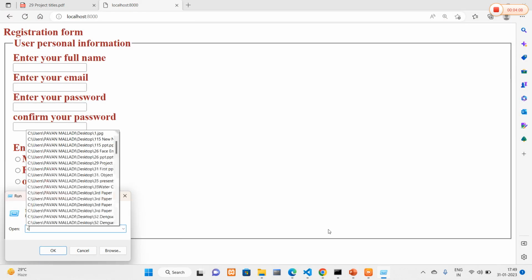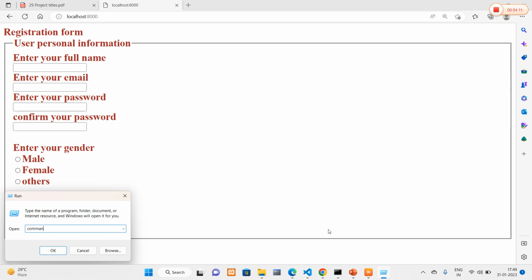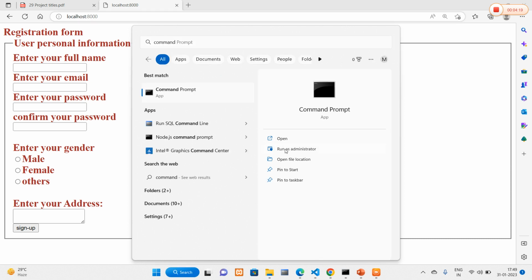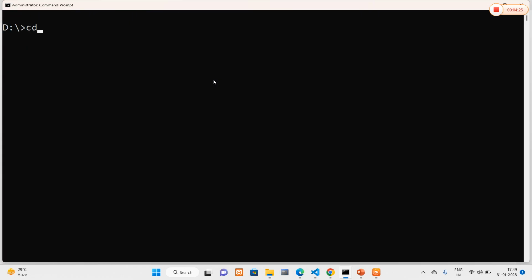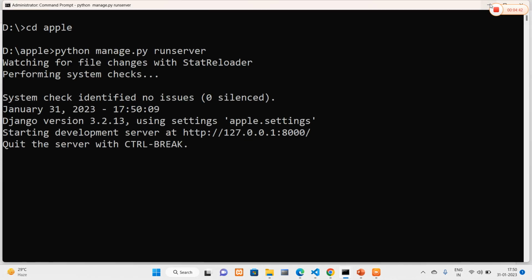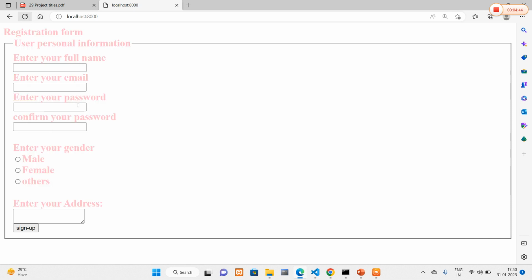In the command prompt, I am going to run as administrator in order to apply the settings. Now I am going to navigate into my folder. Now I am going to type the command python manage.py runserver. The server is started. Let me check. Yes. Now I am going to refresh it. You can clearly see that the output color has changed to pink.